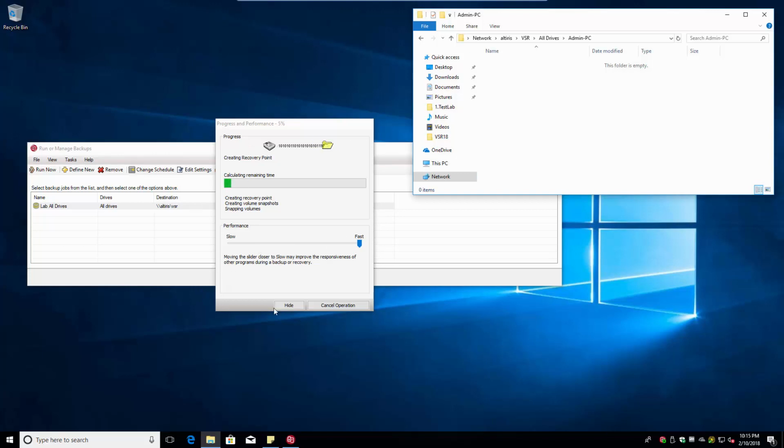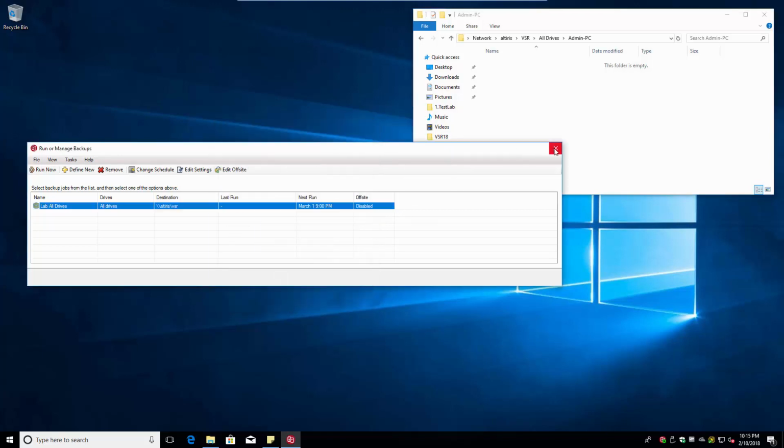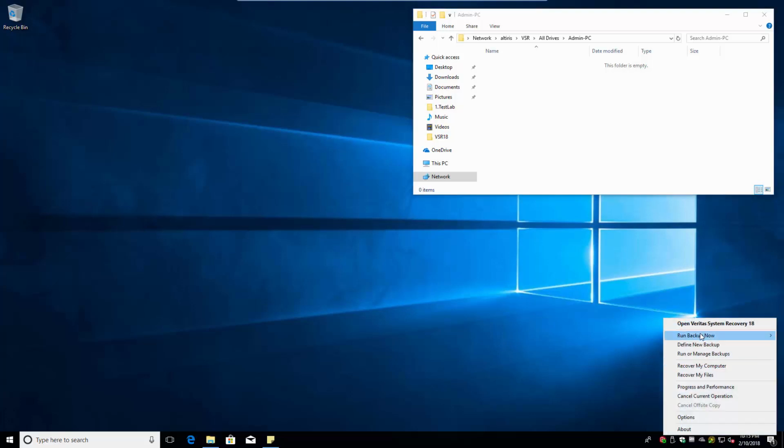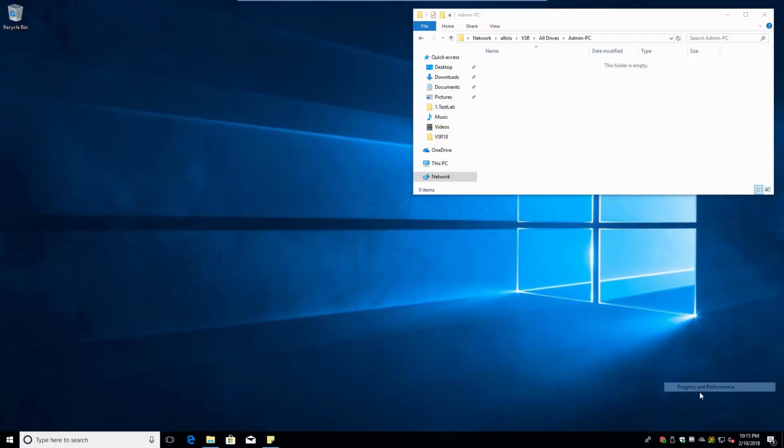We'll hit hide. Should have closed that. Should be able, now, see how I got that's a red icon. It's a green. It says 5%. Progress performance, there we go.